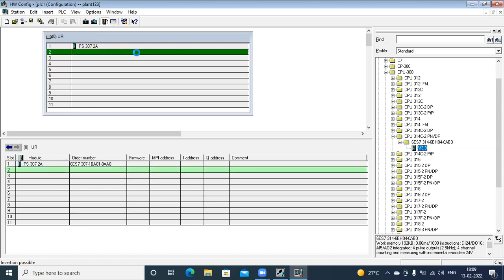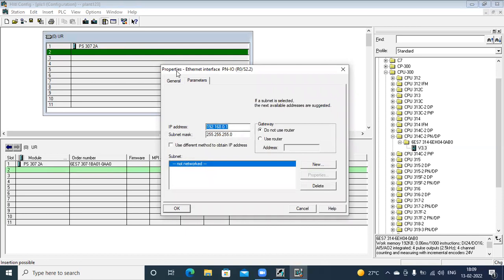So once you add the CPU here, it is asking for the Ethernet interface. Ethernet interface means that we have to mention an IP address for this. Ethernet means for local networking you can do, okay? Whereas internet is different. Don't just compare Ethernet and internet. Both are using IP addresses, but the concept is different. This is for local area connection, networking purpose.